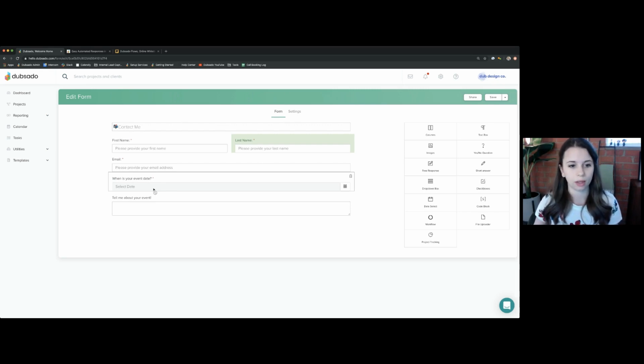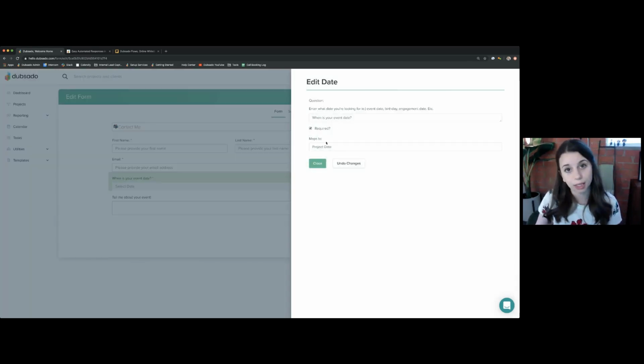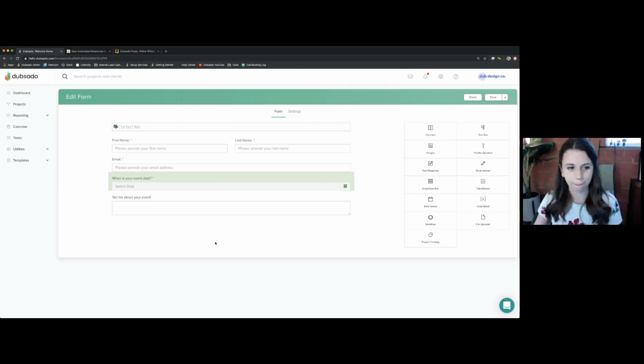So maybe if you're working with a client that has an event, you might have a date select field here for an event date. And this can be mapped as well. So you can map that into the project date if you want that to automatically go in. Otherwise, you could look into creating a custom mapped field. We have help articles on that, just to save that date in there. That can be helpful for the canned email, which I will show you shortly.